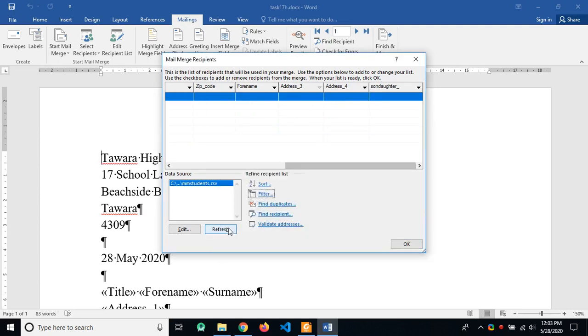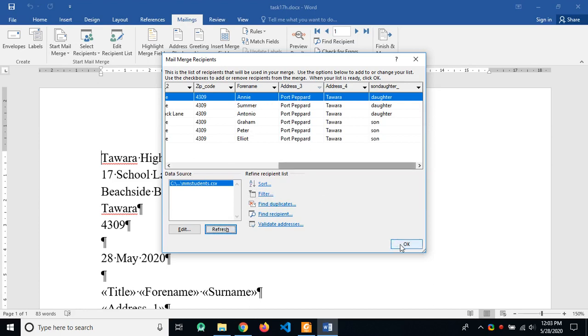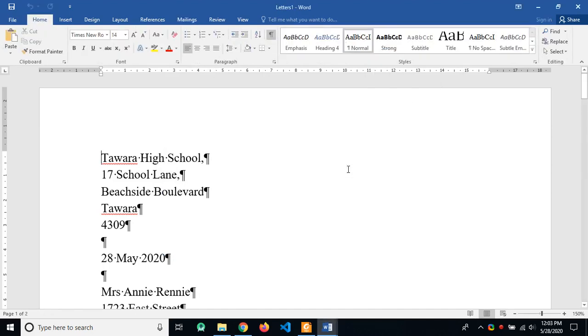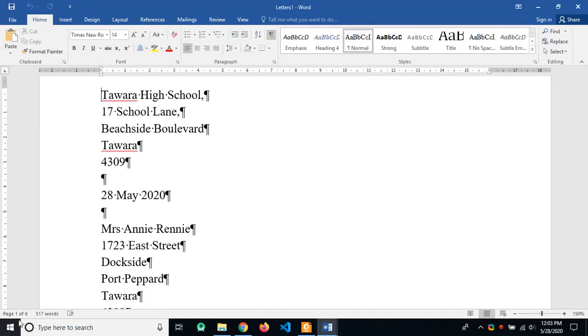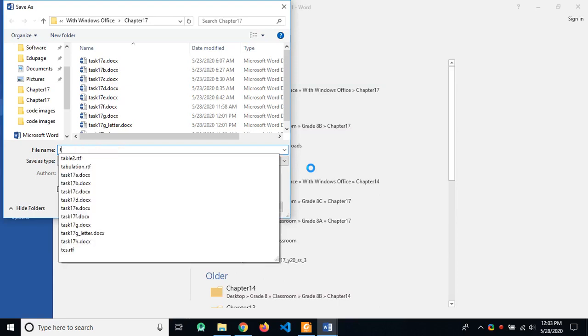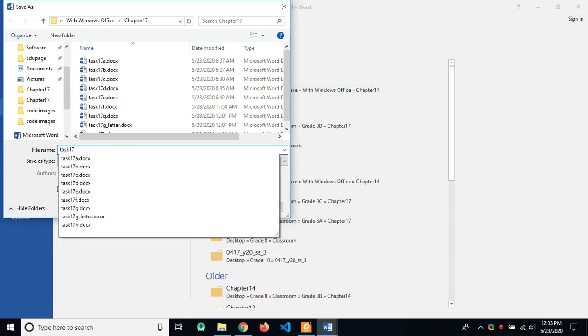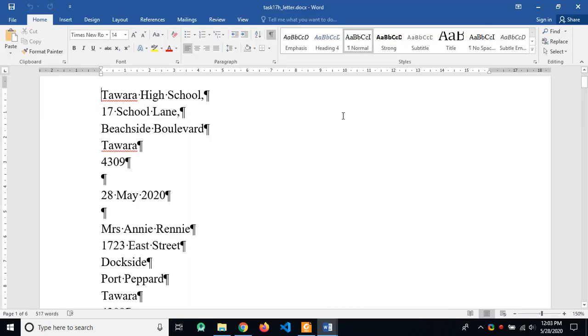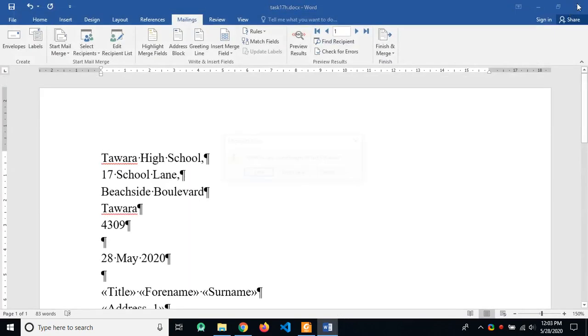Okay, if you refresh, there are around 6 of them. Right now I can do all. Click OK. Right now I have 6 of them. Let's now save it as task17H letter. Okay, and close both of the files. Click save.